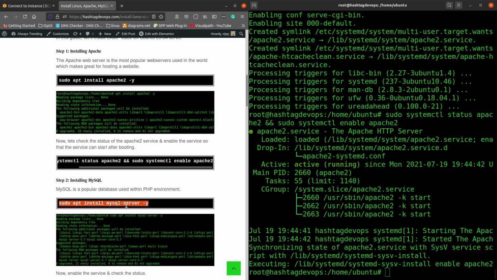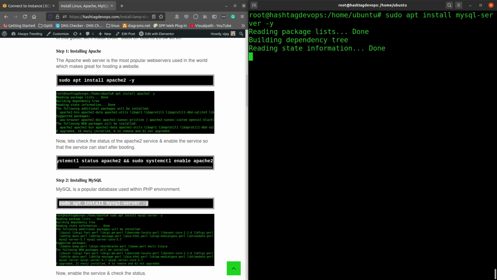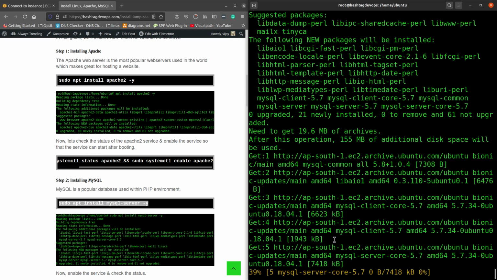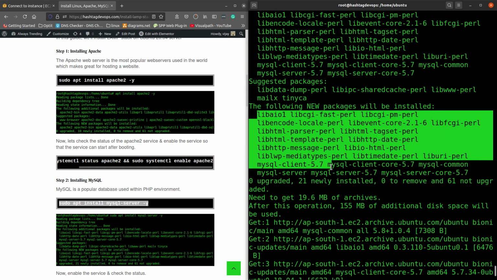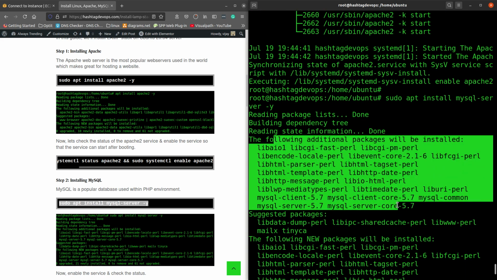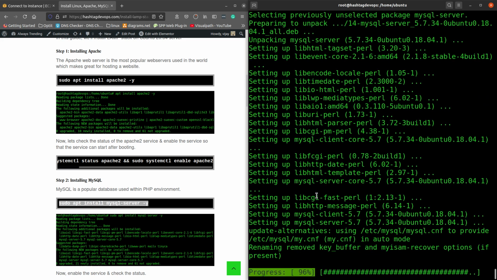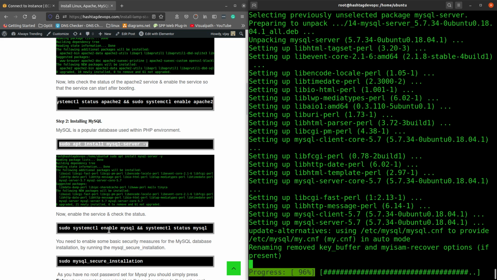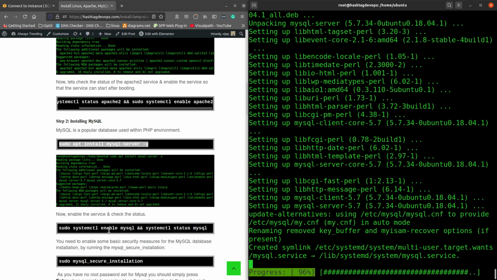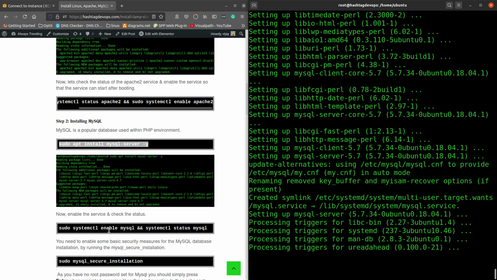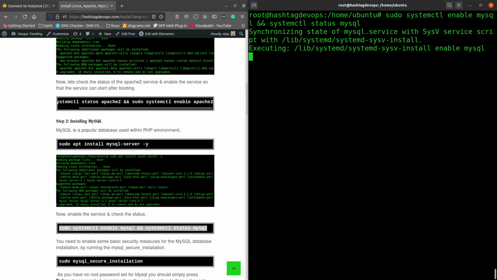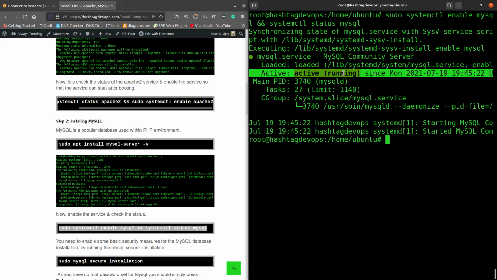After this we'll be installing our MySQL database. So copy the command, paste it in the terminal. These are the packages we are going to install, and the version is 5.7. The package is getting installed, it's almost 96%. Even after the installation is completed, we'll enable the MySQL service and check the status. So the status is active.